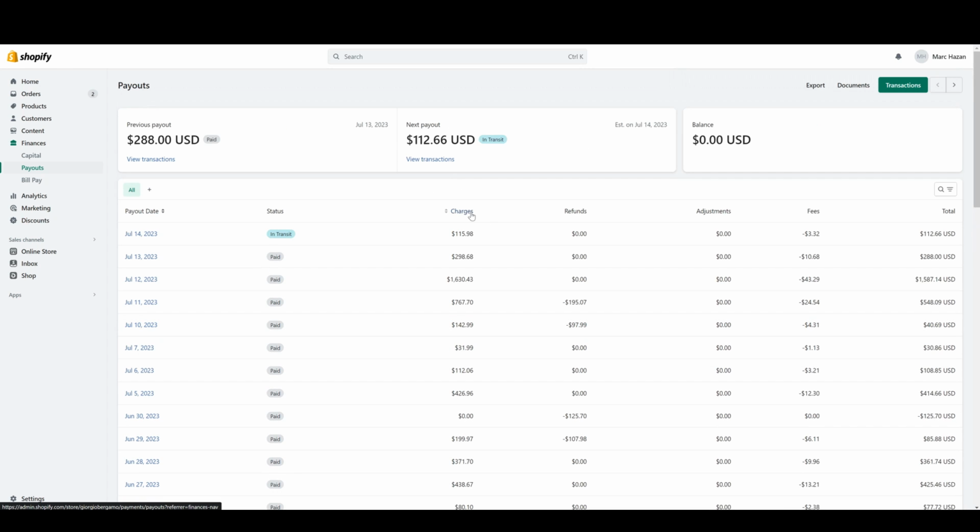Here are the total amount of charges that were on the store for this payment period, any refunds that were given out. Adjustments are made based off of if there were any Shopify fees involved. Maybe there were chargebacks. Those would be reflected in the adjustments. And then you have the Shopify fees, and at the end you have the total payout.